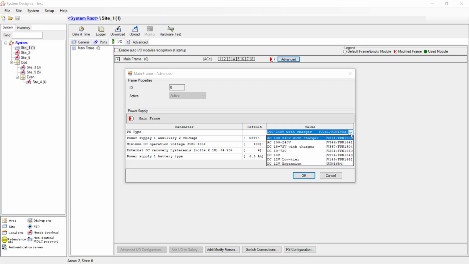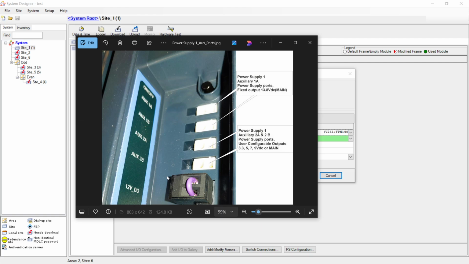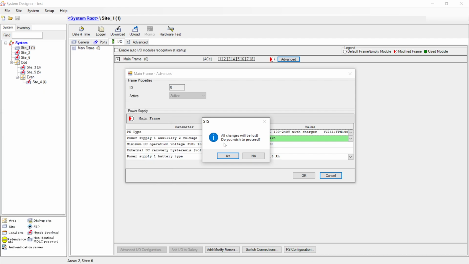There are different power supply types. Obviously, you can select with or without charger. With or without charger for DC, so 18 to 72 volt DC with charger, without charger 12 volt. Low tier is pretty much just 12 volt going into it, no smarts in it at all. 12 volt expansion refers to the power supply that's associated with an expansion rack. And if we look at the picture, we can see here, maybe not this one here, but there is another fitting just below this digital output port that does our expansion rack.